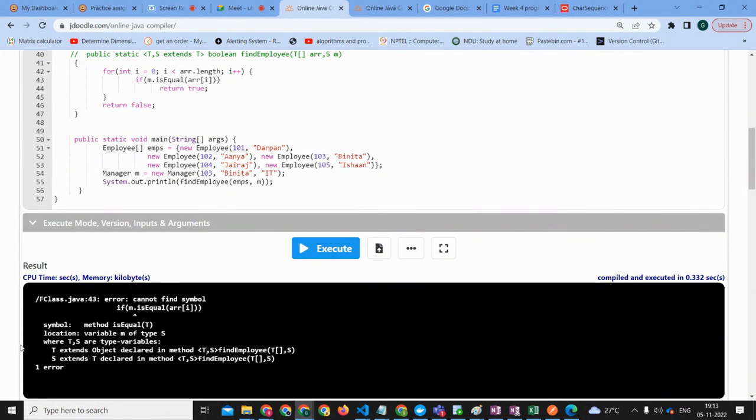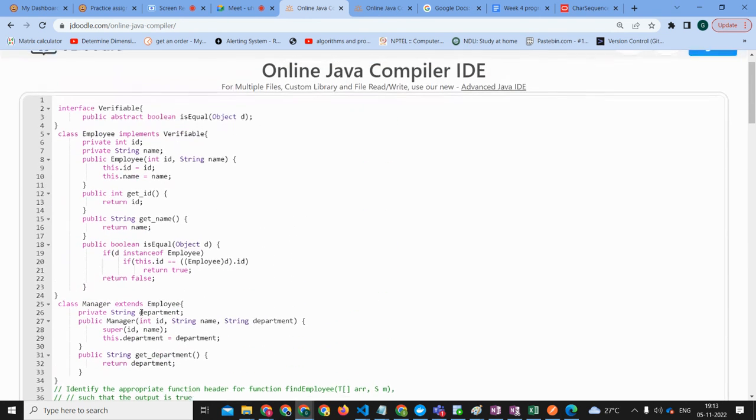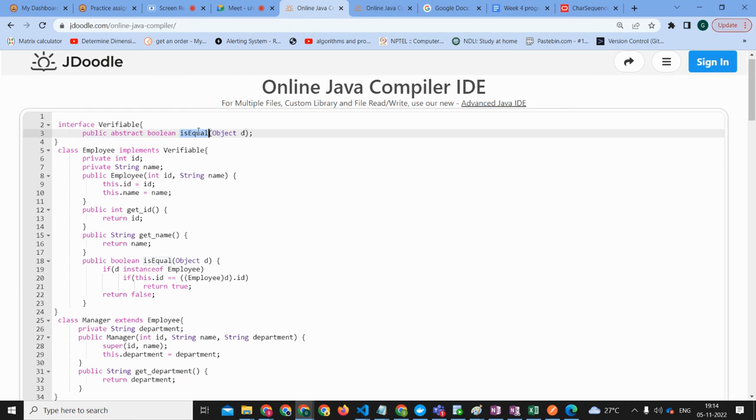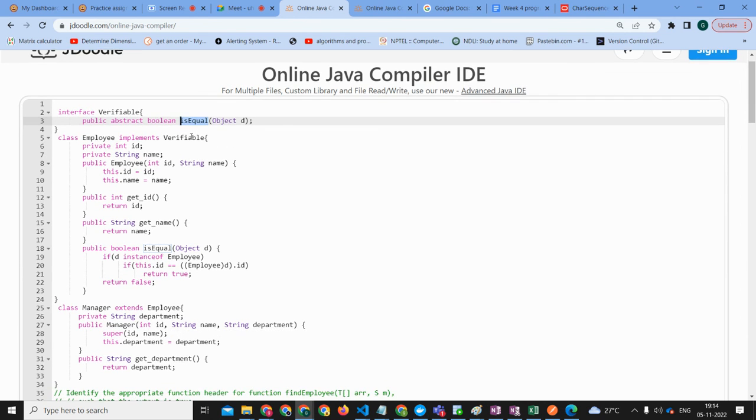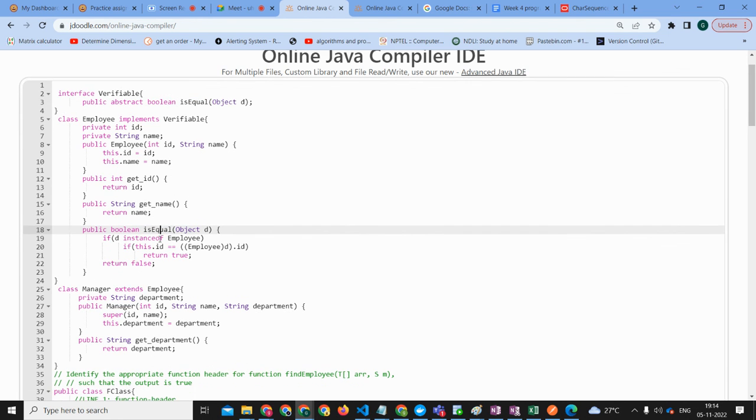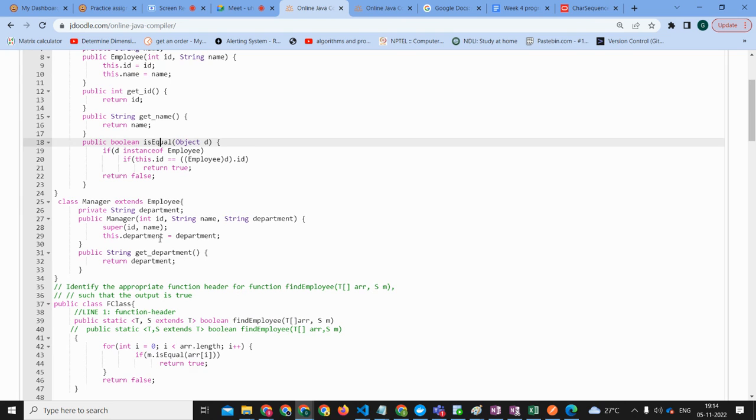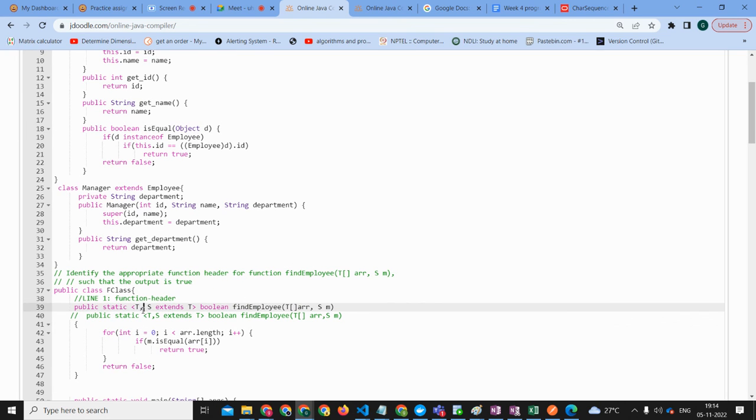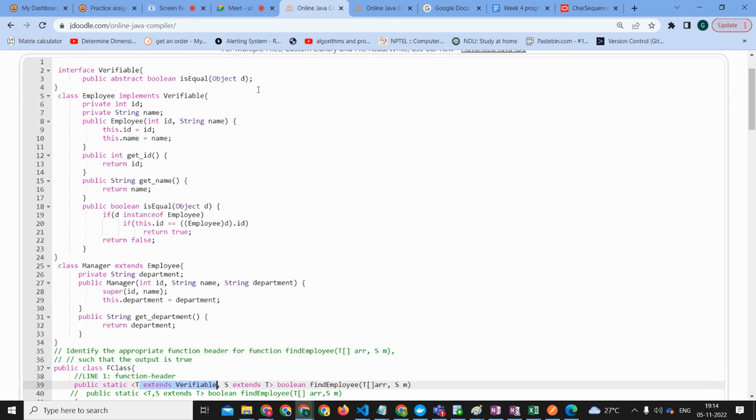When we are extending to another thing, you have to specifically show that. We have this is equal method from verifiable only. Since it's extending that, we have to mention specifically that it's extending verifiable. If it's not extending verifiable, we don't need to write anything there.